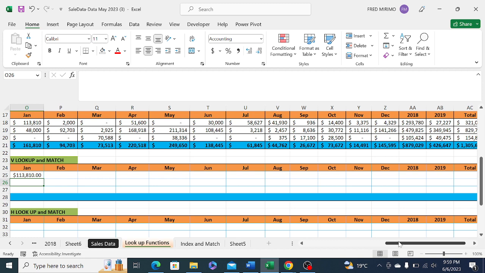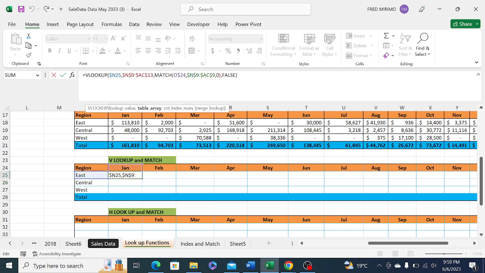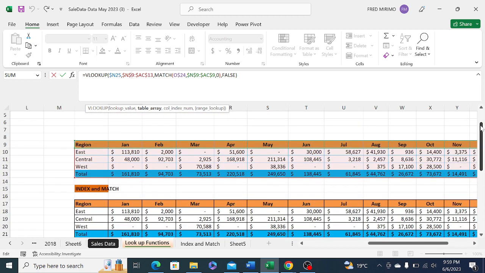I'm done. So let us analyze now how this formula works. The first thing is for you to indicate the lookup value. My lookup value was N25, which is the East region. Then I specify the array. My array is from N9 to AC13.